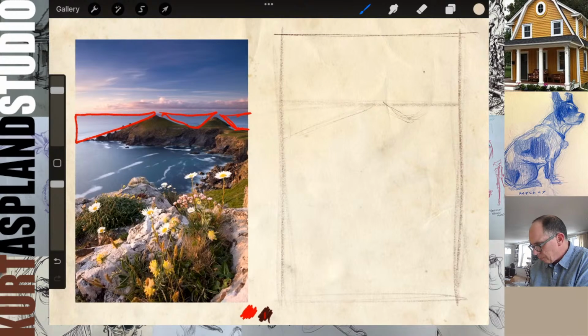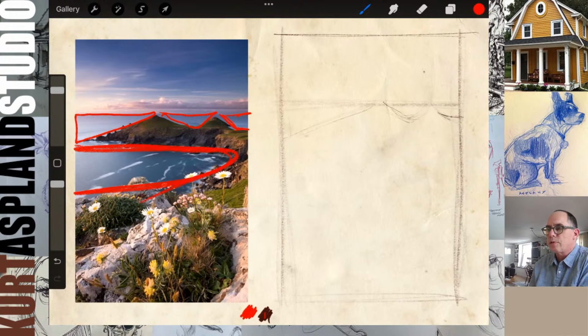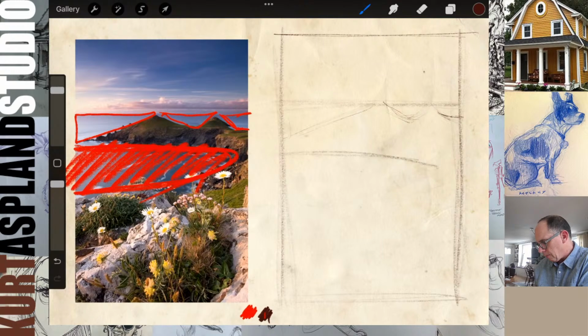Think about, sometimes it's easier to draw the negative shapes around an object versus the actual shapes. Okay, so there's that. Now look at this shape right here. Boom. Look how that comes all the way across. All across the page. Let's put that in as well. So we're going to just draw that shape very lightly.